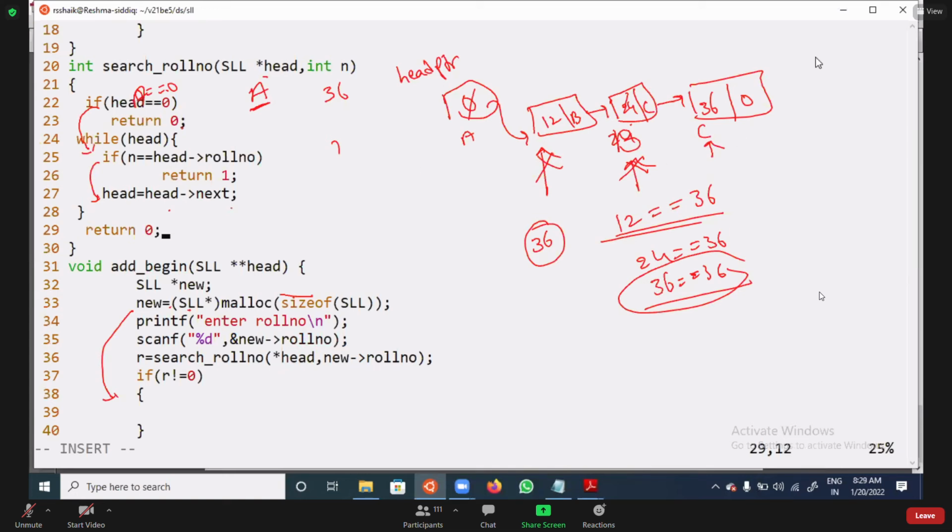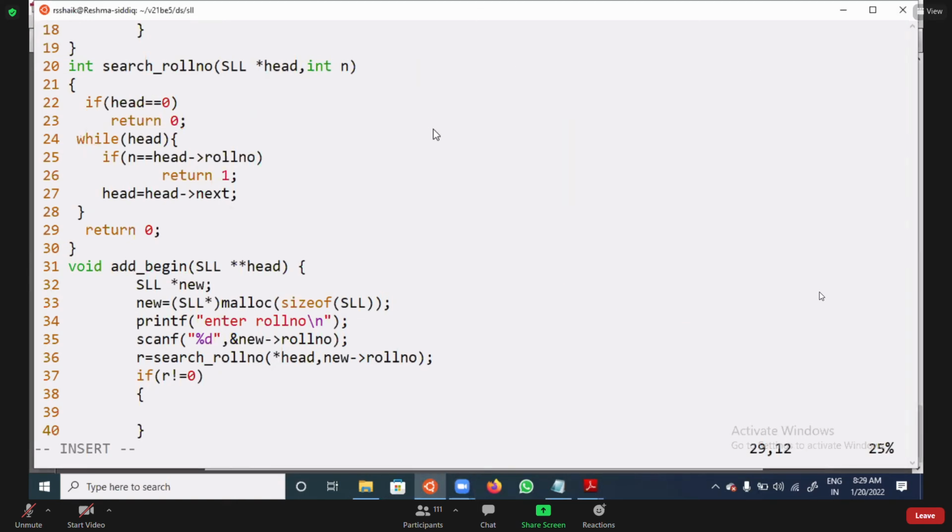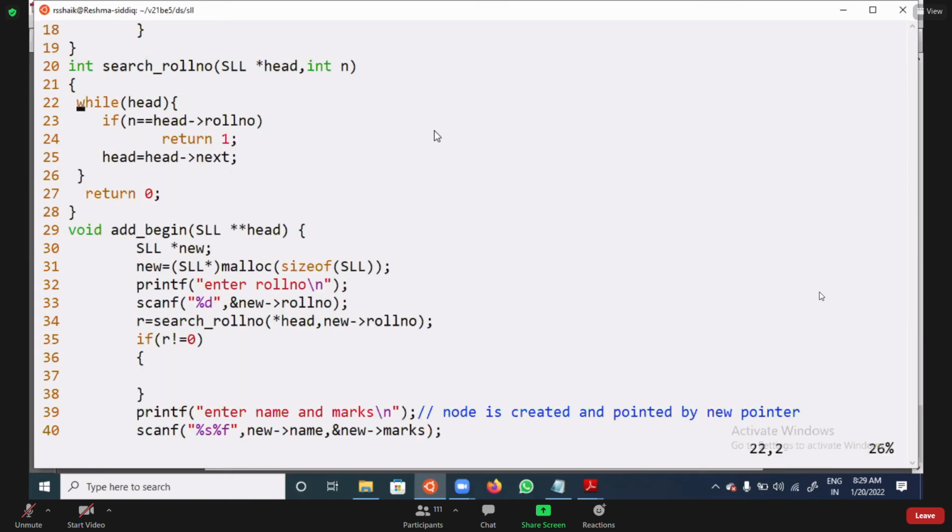Am I clear? So here I'm going to write, you can see here. This condition is not required actually, while of A, 0 condition true. So here you can directly write if not present. This is if the number already exists. Am I clear?